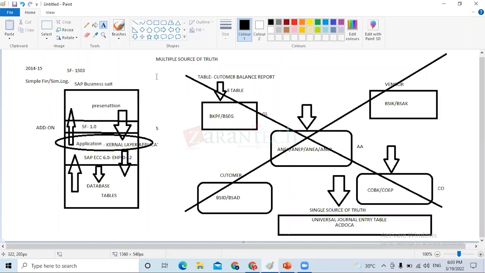Now, come out from the old architecture, my dear friends. Come out from the old data structure and try to use the new data structure. Now your table name is going to be the ACDOCA table. Tell me, what type of reports and what type of information do you need? I'll get all the information from the single table, and that is exactly what we have introduced as part of Simple Finance.